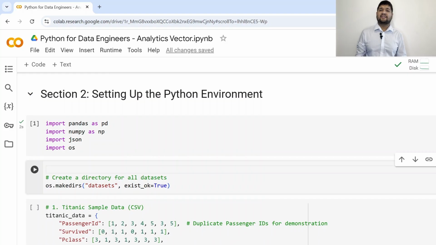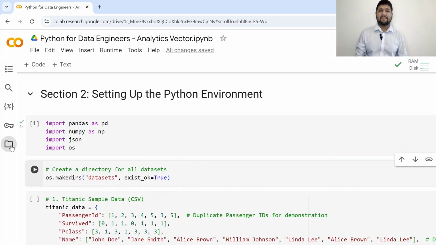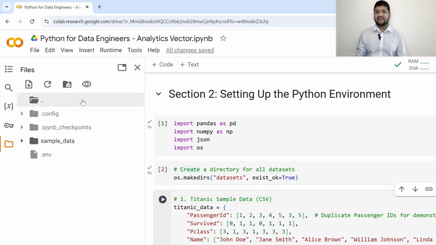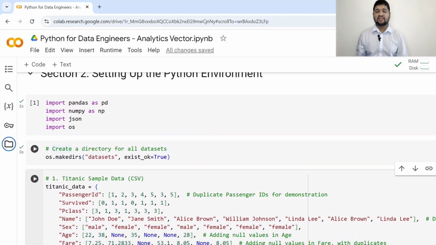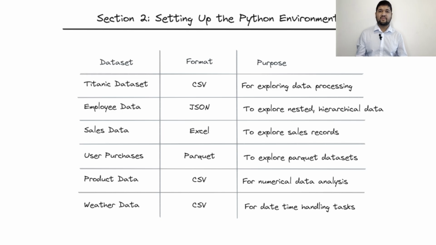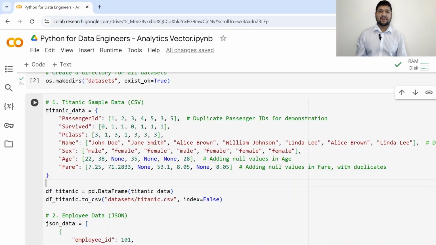We begin by preparing the directory for saving datasets. This step involves checking if a specific folder exists in your workspace and creating it if it doesn't exist. This ensures that all your datasets are stored in one location, keeping the workspace organized. We then generate multiple datasets, each designed to mimic real-world data formats and scenarios. The Titanic dataset is a sample dataset inspired by the Titanic passenger manifest. Key features include passenger details like ID, name, class, and survival status. We on purpose include missing values and duplicate entries to reflect real-world challenges.